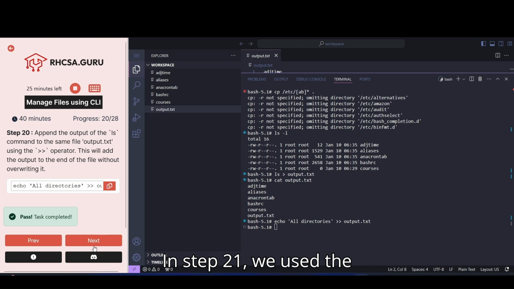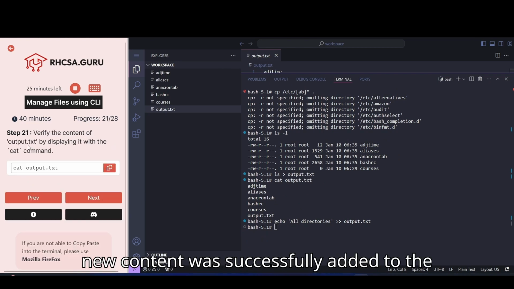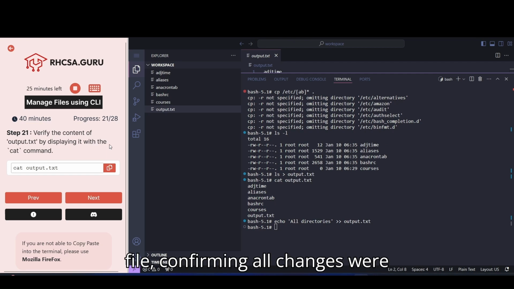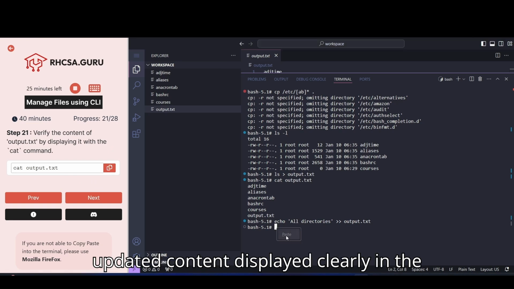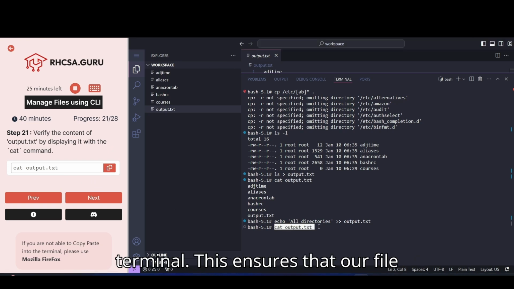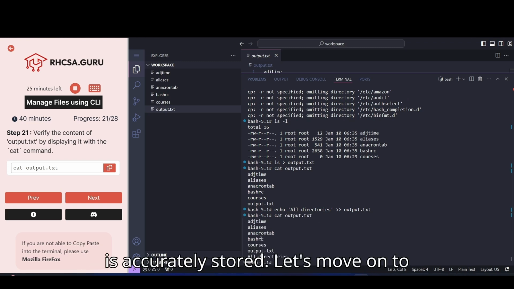In Step 21, we used the cat output.txt command to verify that the new content was successfully added to the file, confirming all changes were correctly applied. Now you can see the updated content displayed clearly in the terminal. This ensures that our file operations were successful and the data is accurately stored. Let's move on to Step 22.